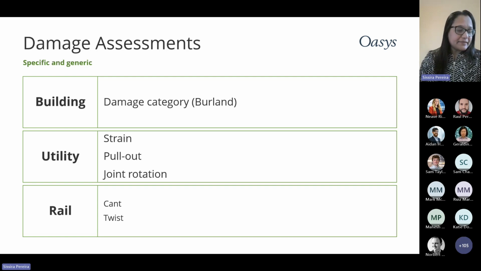In utility damage assessment, XDisp performs it by calculating pull-out, rotation, axial strain, and flexural strain at different points along their length. It then checks whether these values meet the specified acceptance criteria, ensuring a clear evaluation of potential impacts. Rail damage assessment, on the other hand, is carried out by calculating cant and twist based on ground movements determined by the software. These results can then be compared against specified acceptance criteria to assess whether they fall within the allowable limits.